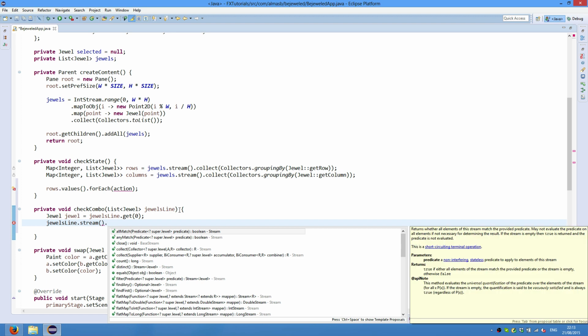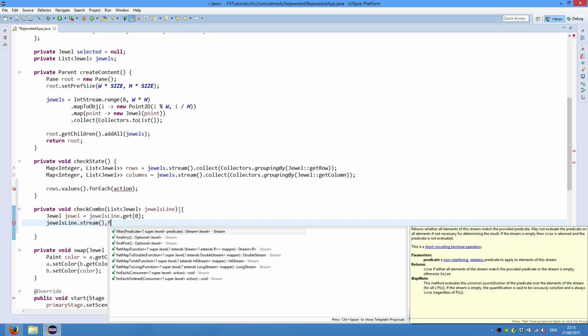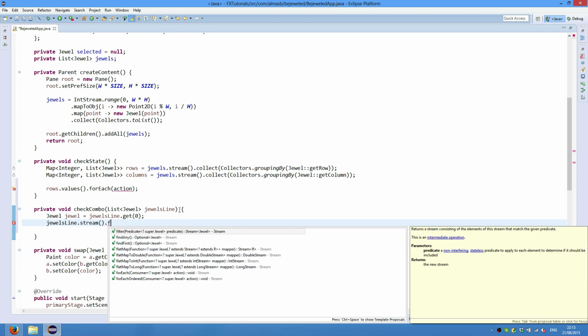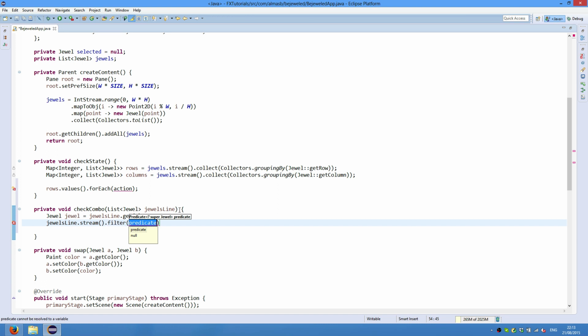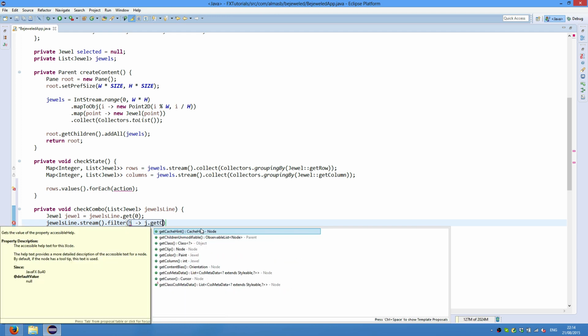Use a stream, and then what? Filter. Filter if the color, so it takes a jewel, J, which are the elements of that list or stream, and then we're going to compare the colors. Get color.